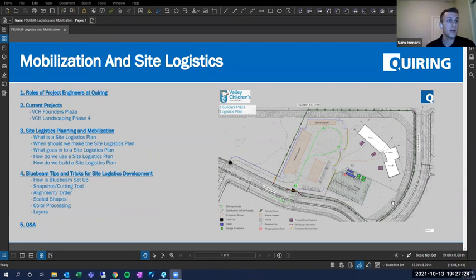We're going to talk through the roles of the project engineer at Querying, talk a little bit about my current projects, and then maybe some other projects we've got at Querying as an overarching company. Then we'll get into site logistics planning and mobilization: what site logistics plans are, why we use them, how we use them, and then dig into some Bluebeam tips and tricks.